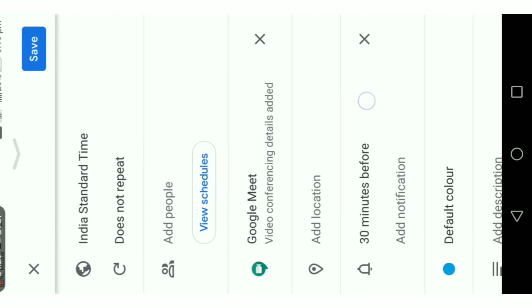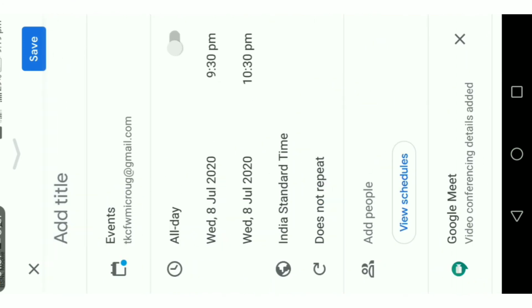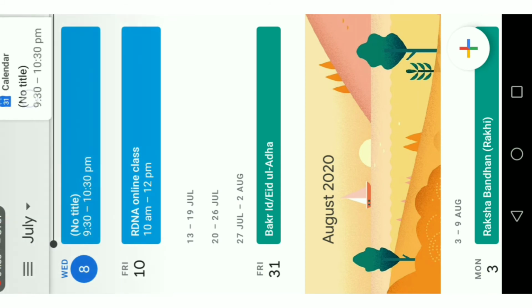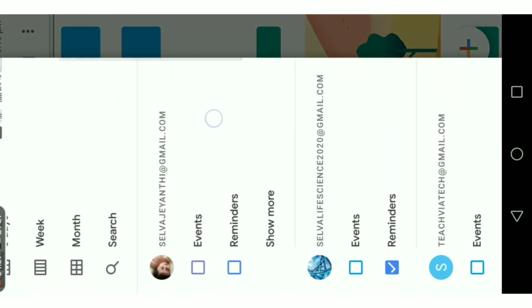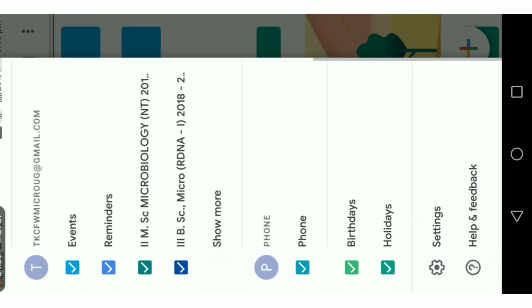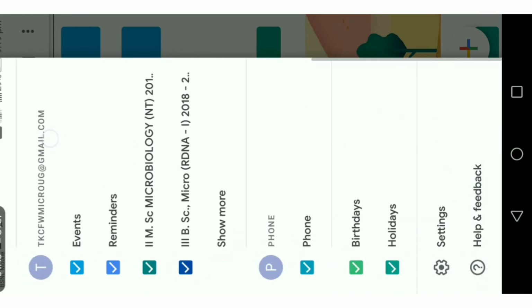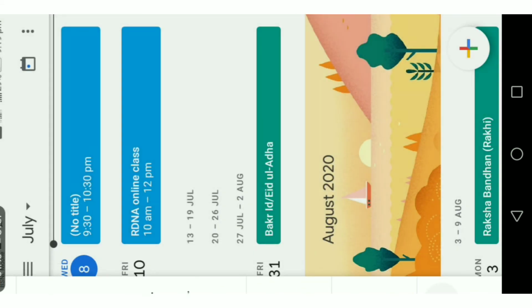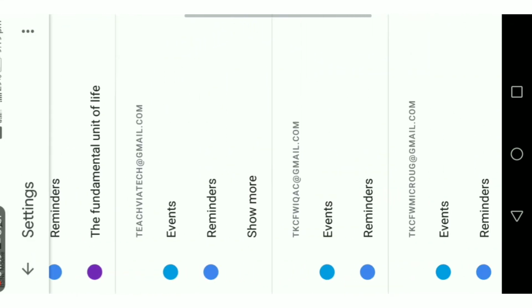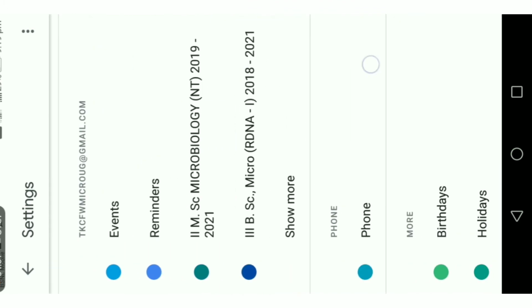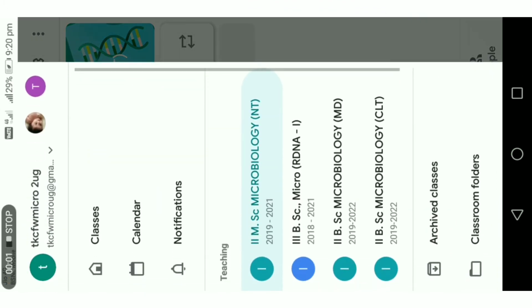Here you will see add video call. Google Meet will open. After saving, you just come to the page and open it. There you can see the share option is available. There you can share with your students through your Google Classroom. Here events and everything will be available.